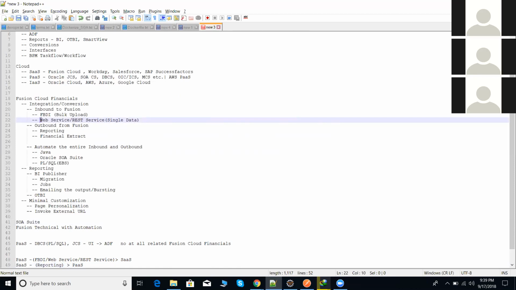For the entire session, which module are you taking? Financials, entirely financials. I don't know much about functional. So I will show you GL journal and conversion daily rate. These two inbound interfaces I will show you, and a report.